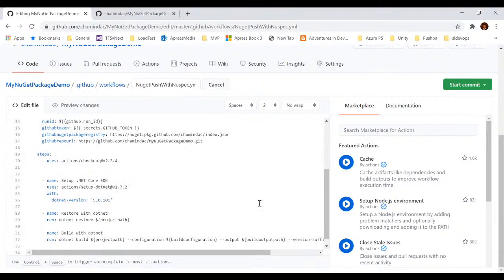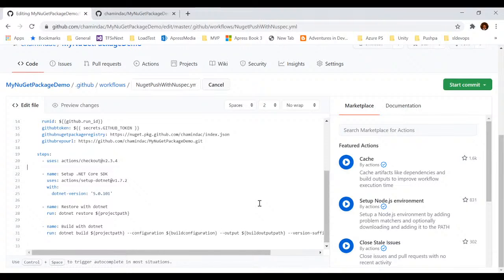In these steps, you can see that indentation matters here, so I'm very careful with the indentation. If you make one mistake in indentation, it will result in an error. So you have to be exactly correct in indentation when you are writing YAML files.